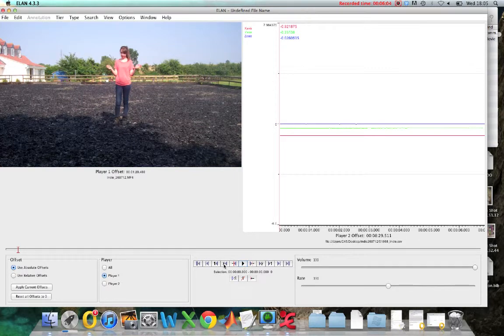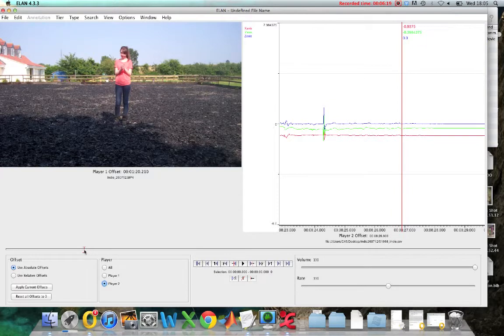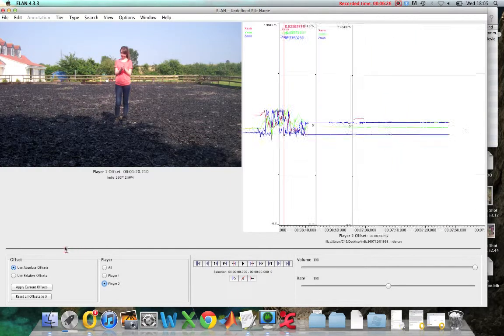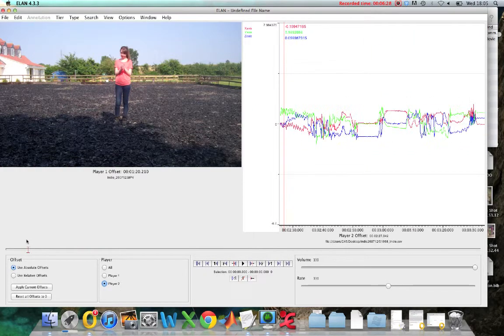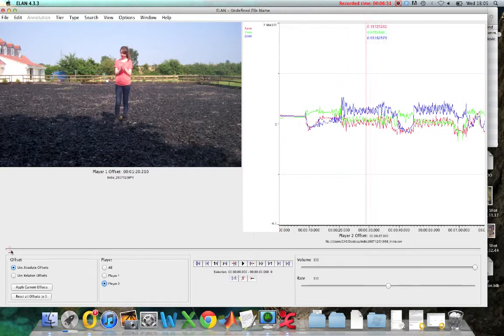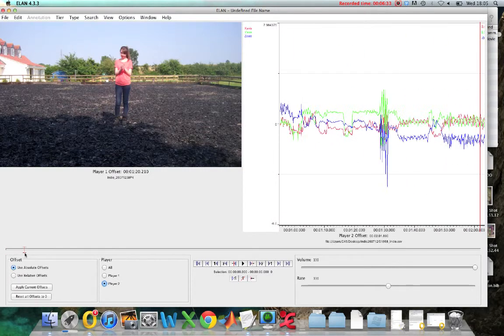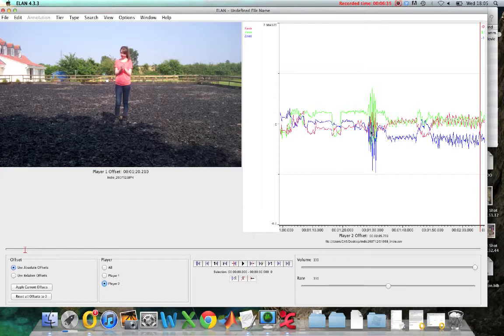So I'm going to use a frame button and I'm going to pause exactly as the hands touch, which is there. And then I'm going to highlight player 2, and now I'm going to try and find that bit of data in the actual data stream. So to do this, I can zoom out on the data and I can scroll through and try and highlight the bit where I think it might be, which is here.